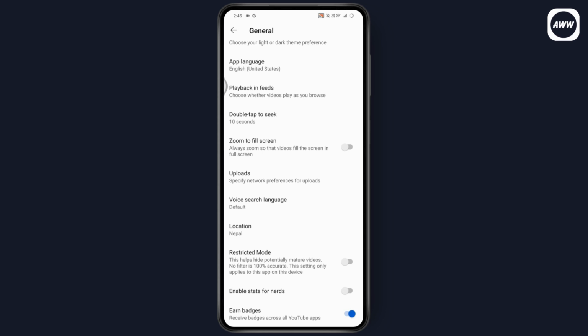So if you have the restricted mode turned on, then it will help to hide the mature videos. So you just need to simply toggle off the restricted mode. Once you toggle it off, now your problem will be fixed. So that's how you can remove the age restriction on YouTube app by changing your date of birth.